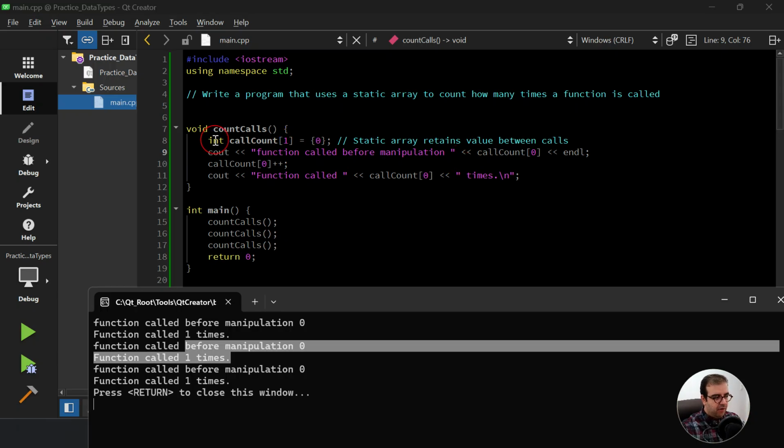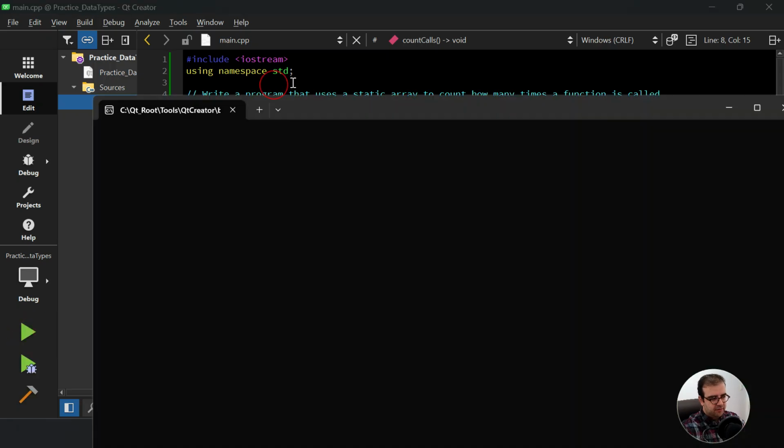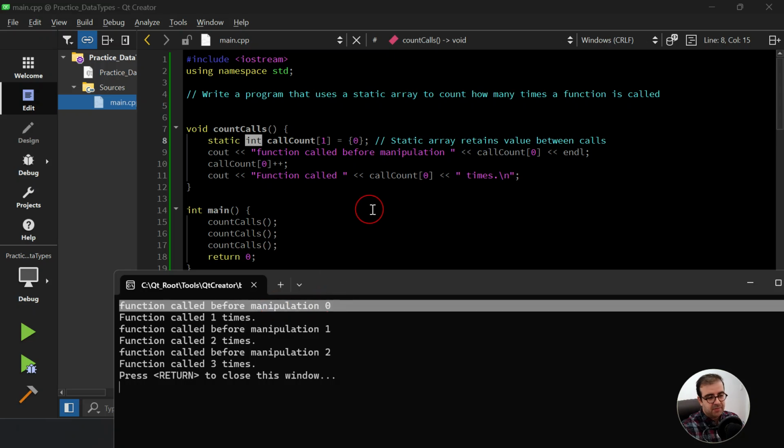However, if we use a static keyword here before the type of the array, when we run, you see, the first time we run, it is going to declare and initialize the array. So far, it's the same thing, but we see the output here. So we added only one keyword, static, here. When we are printing the function called before manipulation, it is printing 0, which makes sense because the first element is 0 here, so it is going to print 0.